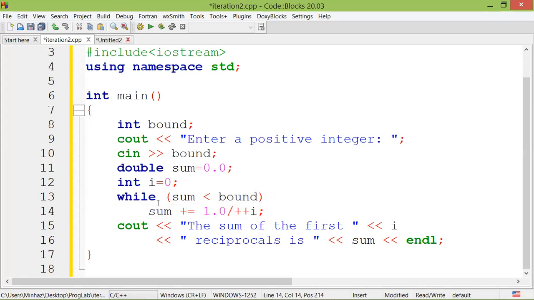So in this case, we will sum the result, and it should stay below that bound, not cross the boundary limit, and the sum will go on. And what is the sum? Sum will be 1 divided by I. What is the value of I? I will be 1, then 2, then 3, then 4.